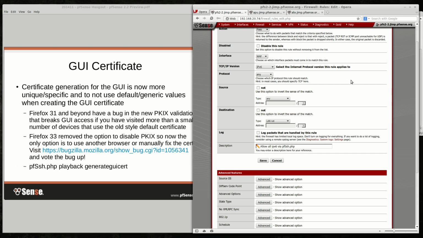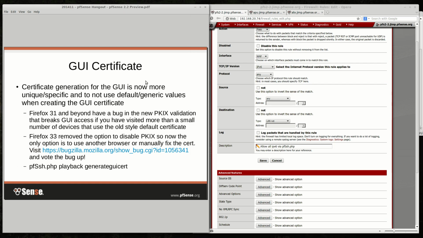Something else I'm not sure how many of you might have hit: Firefox 31 and beyond have a really nasty bug in certificate validation that will slow your computer pretty much to a halt if it has trouble validating certificates. It will give you some grief, especially if you visit multiple pfSense firewalls, because the old GUI certificates were generated in such a way where they were really not quite right.